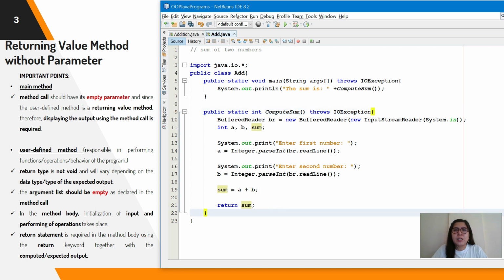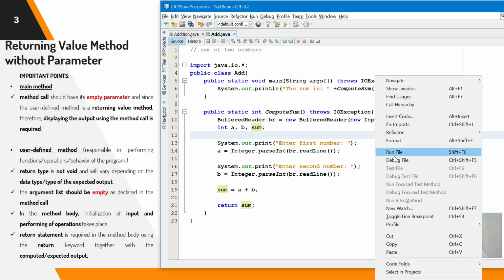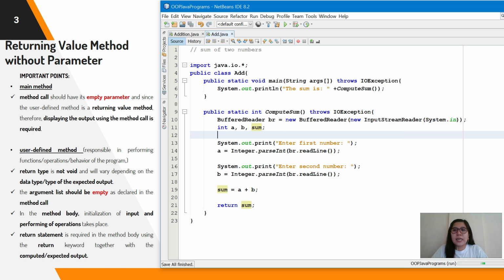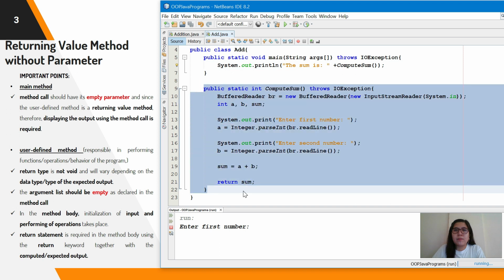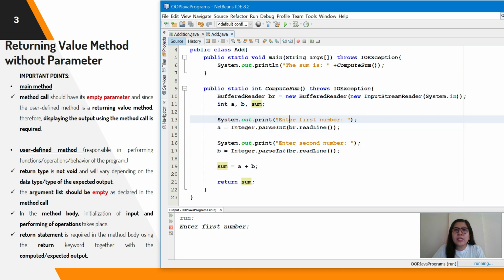Okay? So, if we will try to analyze the program by running it, what happens when we compile the program is that it calls the main method. But it will not display the sum right away. First, there will be a method call. So it calls that right away, which is why the first thing displayed is enter first number.